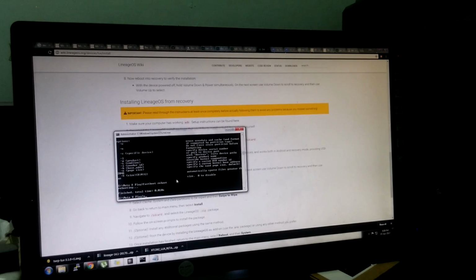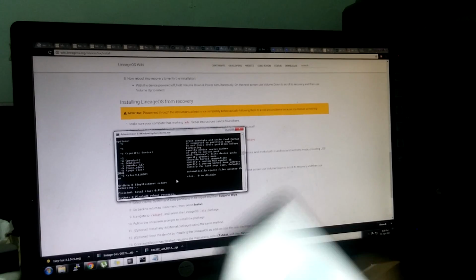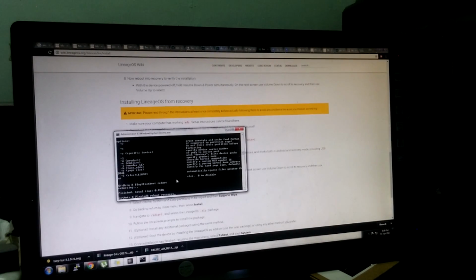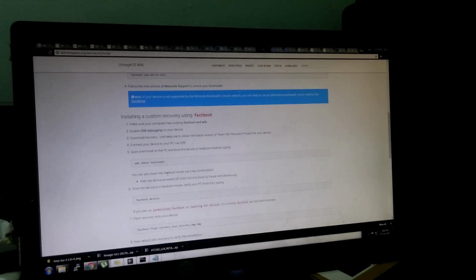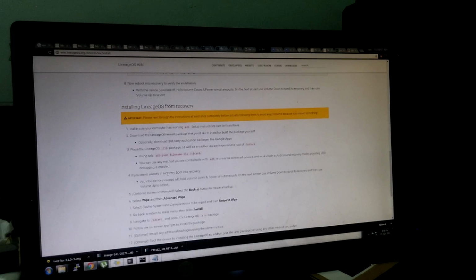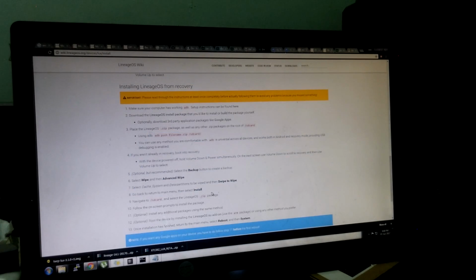So I'll just enter the command here, adb reboot recovery. Okay, so I'm still waiting for the phone to start up. Let's see, it's adb reboot recovery. Let's see if that helps out. Yeah. So basically these are simple steps, it's not that hard to follow.